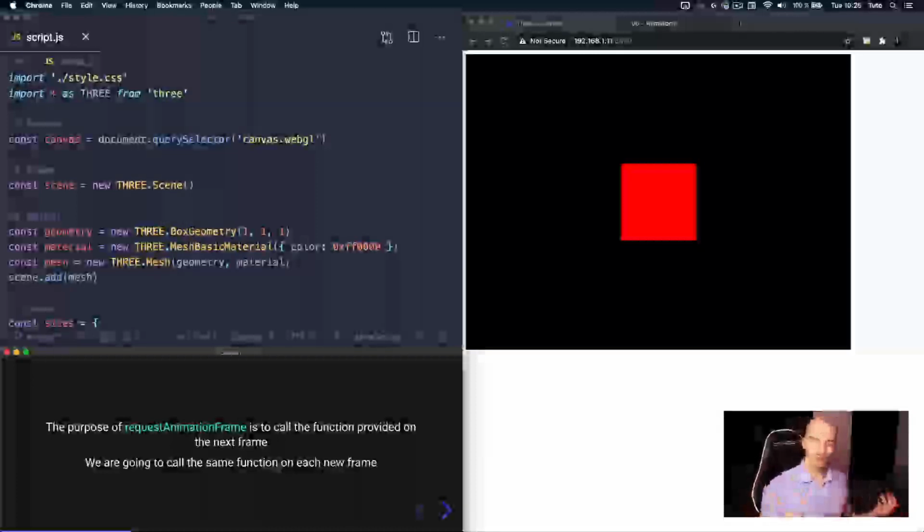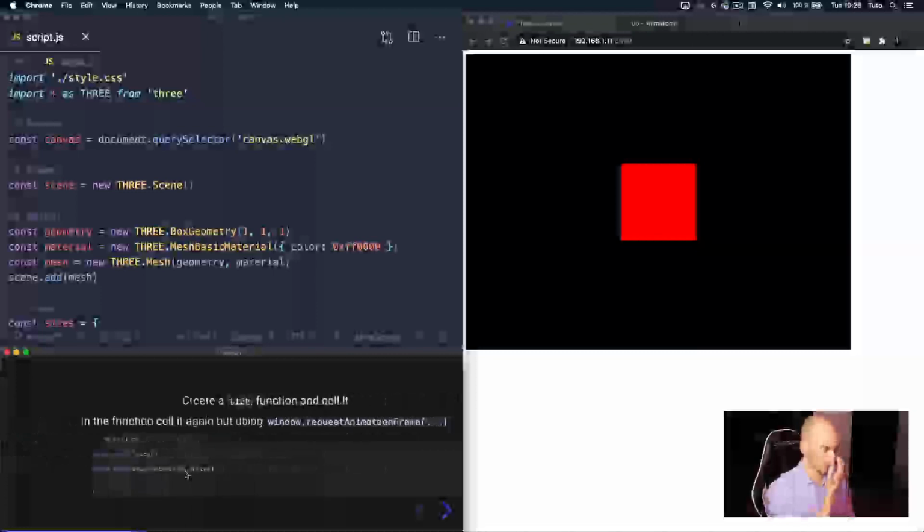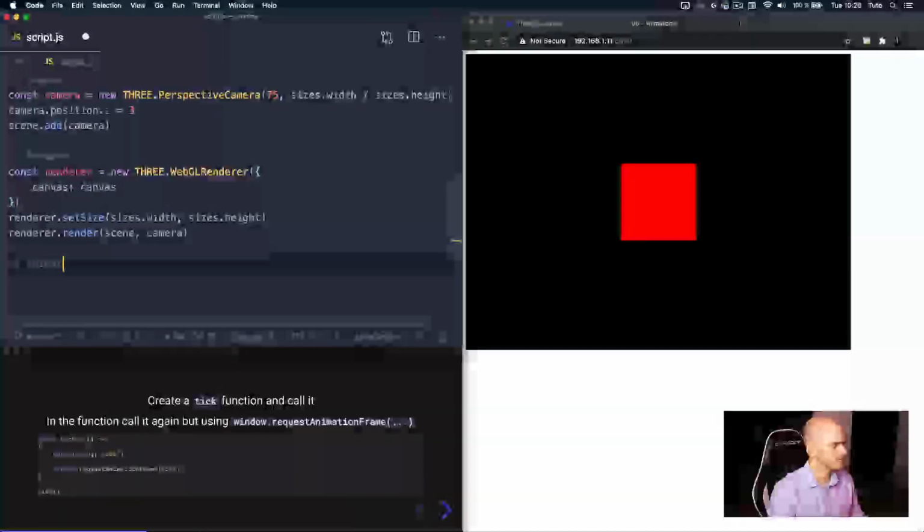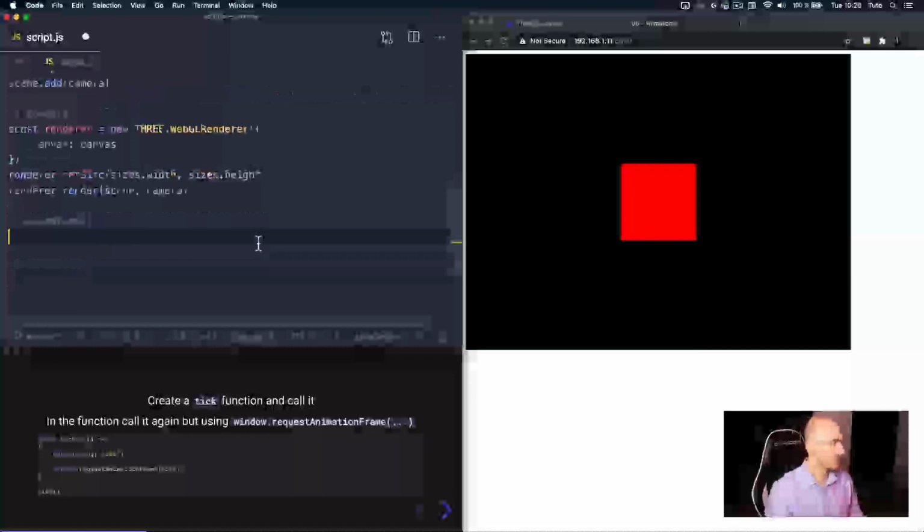We can use request animation frame to do animations, but the initial purpose is just to call a function on the next frame. So let's go. I'm going to put my code at the end. I'm going to call it animations. Yeah, why not? And you can create a function.